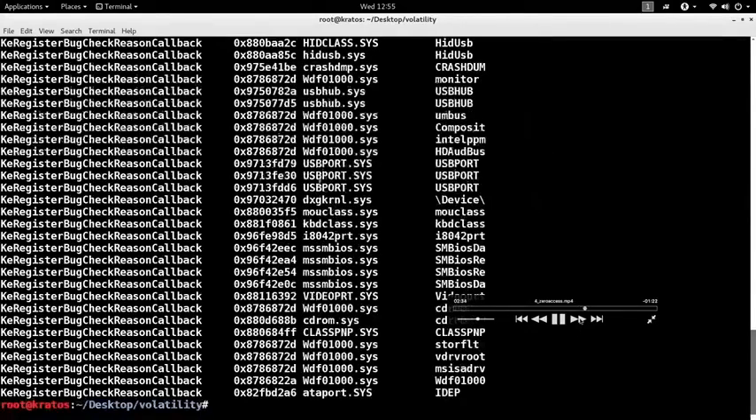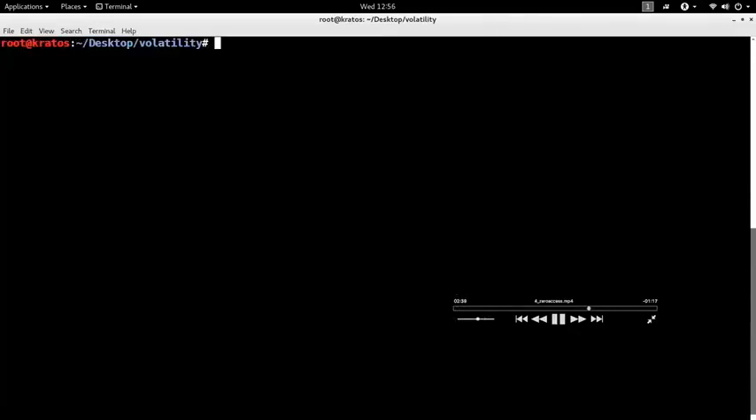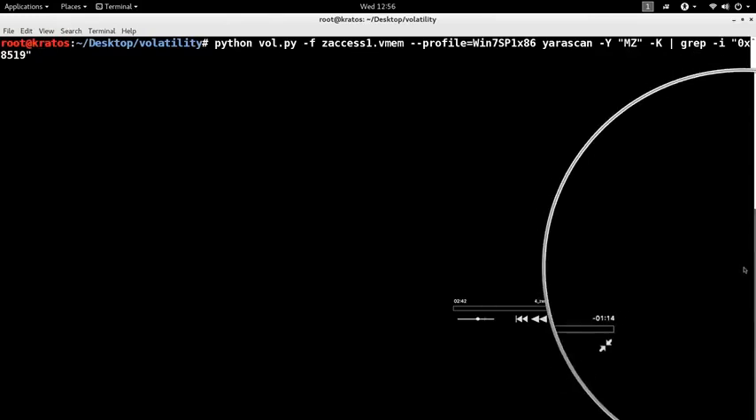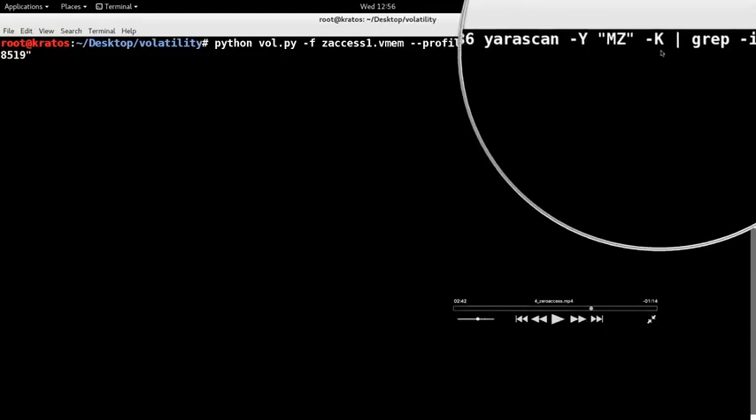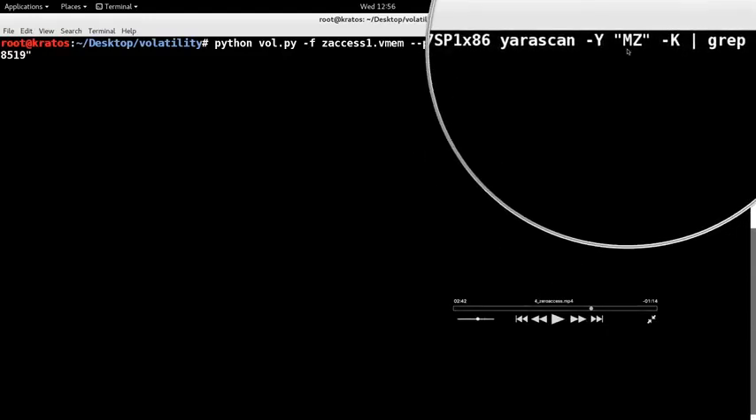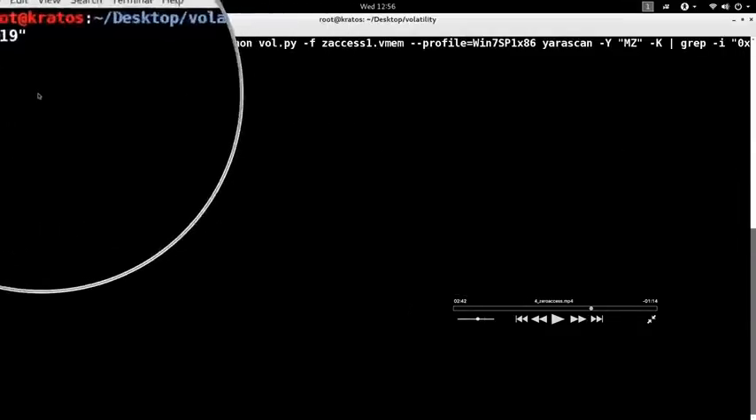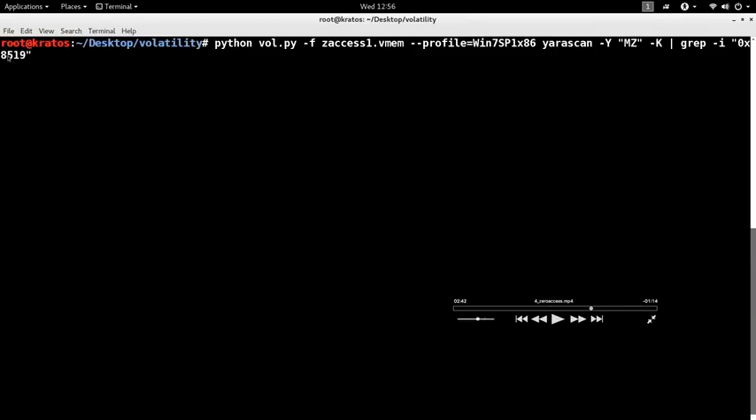Remember, a driver is also a PE file, which means it has a signature. All PE files have a signature of MZ, that is the first 2 bytes, right? Executable, DLL, kernel driver, all these are PE files. So one thing that I can do is, remember the Yara scan? I'm scanning the kernel memory looking for the MZ header. Using the grep command, I'm telling it, show me all the PE files which have this address range, 8519. Why 8519? Because that is where the callback routine is pointing.